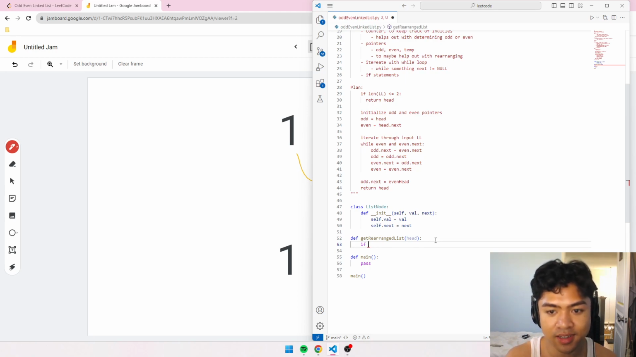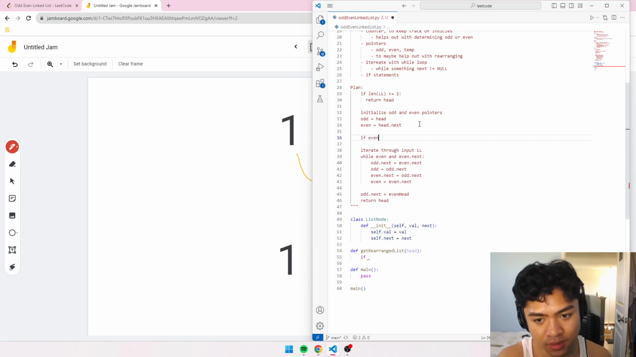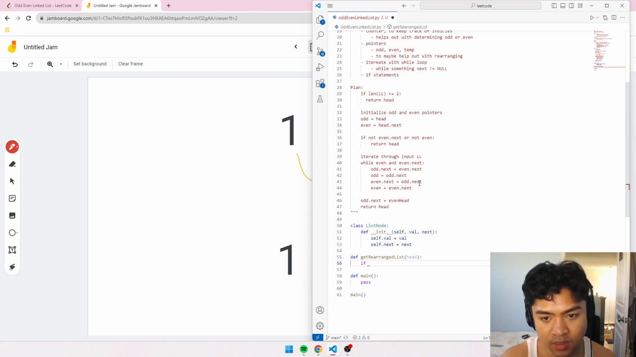How are we even going to check if the length of the linked list is less than or equal to 2? Wait, how are we actually going to check? I think we have to do this first. We can say if not even.next or not even, then just return head, I guess. Yeah, just return head.